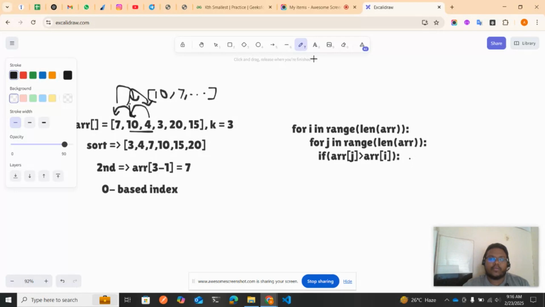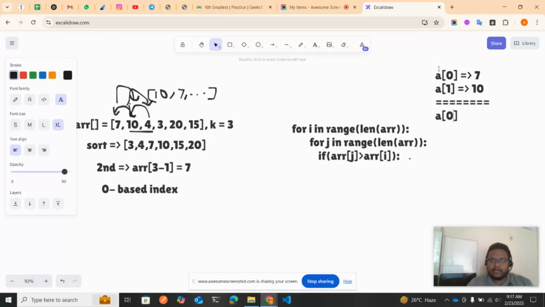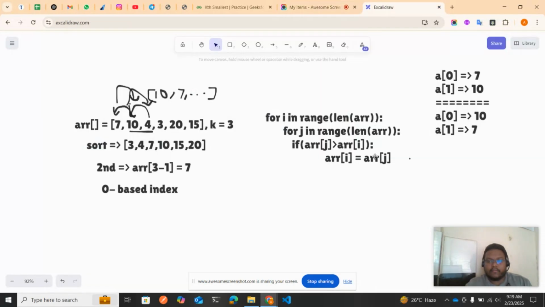So what I did was, in place of 7 I have replaced 10, and in place of 10 I replaced 7. How can we do that? For example, arr of 0 initially is 7, and arr of 1 initially is 10. I swapped the values such that arr of 0 is 10. Now you see what happened.